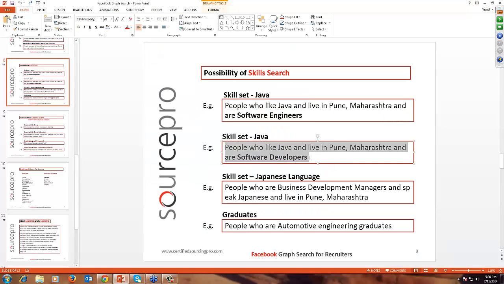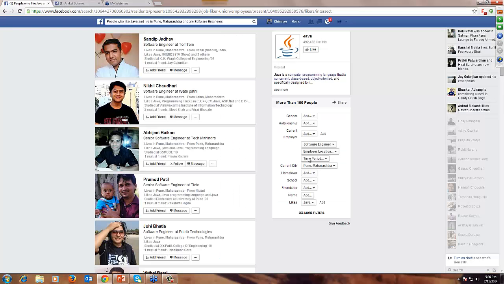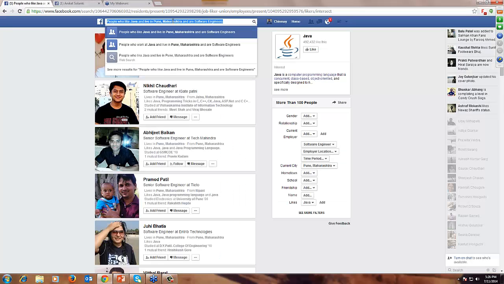Let's do another example. Now say we are done with software engineers. As discussed earlier, if we have multiple job titles, then we need to use different combinations. So people who like Java, live in Pune, Maharashtra, and are software developers instead of software engineers. Now just remember these results, and we'll see how the results change.